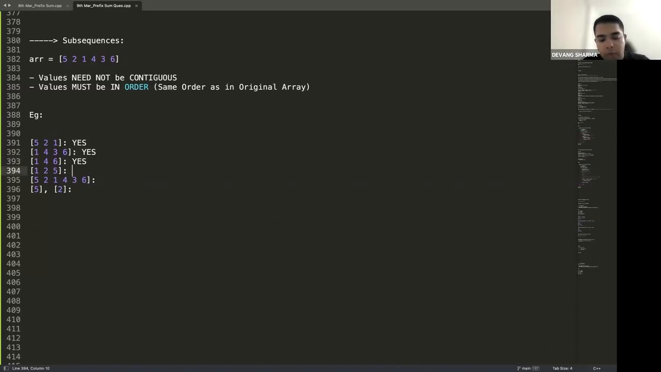Okay. Now coming to 1 to 5. In the case of 1, 2, 5, is it contiguous? It's not contiguous. We don't care, to be honest. Values must be in order. Is 1, 2, 5 in order? 1 should come, then 2 should come, then 5 should come. The answer is no. So output becomes no here. 5, 2, 1, 4, 3, 6, the entire array, is considered to be a subsequence. Output is yes. Individual elements are always subsequences. This is the subsequence part. So one thing which is very clear: we don't care whether the values are contiguous. If they are, well and good. If they are not, completely fine. Values must definitely be in order. Everybody crystal clear with subsequence?